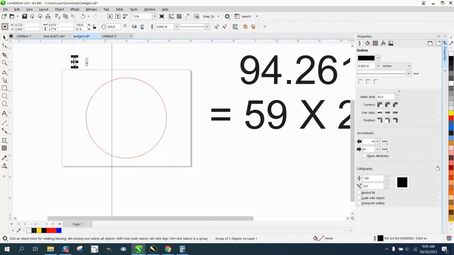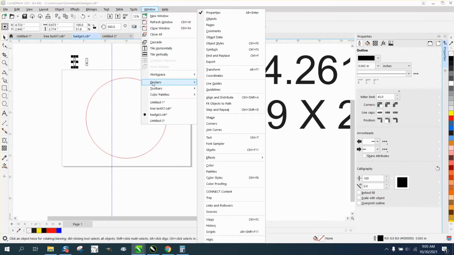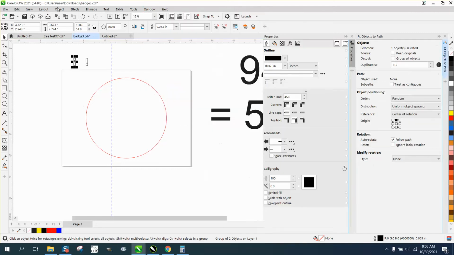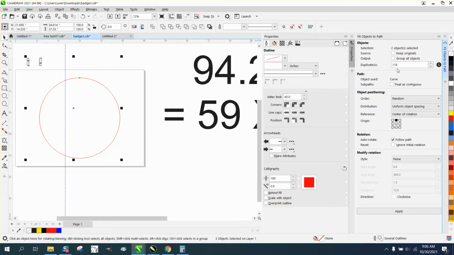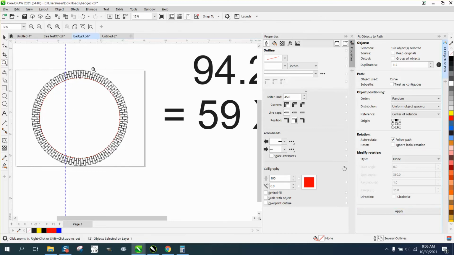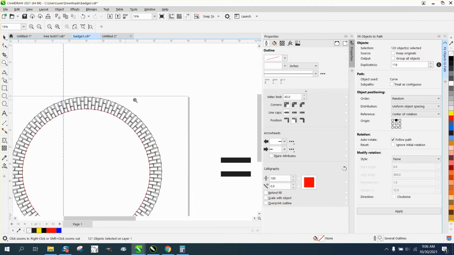So same thing as yesterday, we're going to open up the Docker. It actually is a Docker, object to path. You can get to it by going to object. We're going to select that first brick, select the second brick, and then select our path. We're going to put in those 118 and use the top origin. And if you look, it spaced them out equally, with about the same amount of space between the bricks and the next set of bricks.